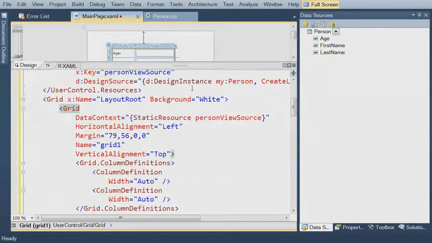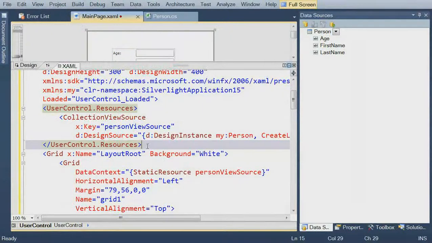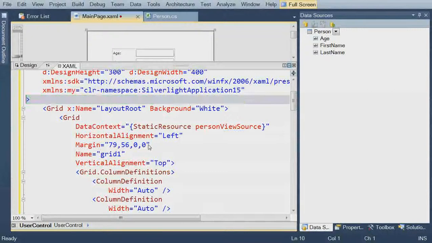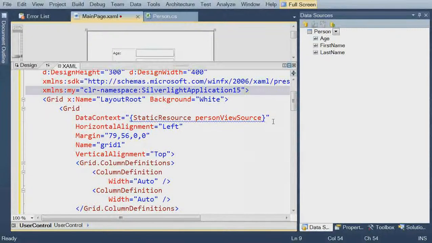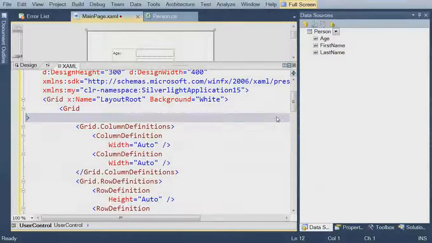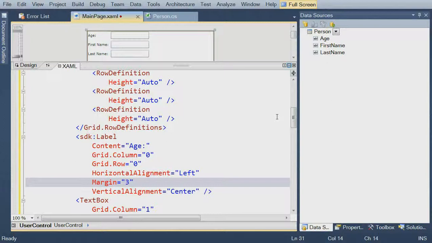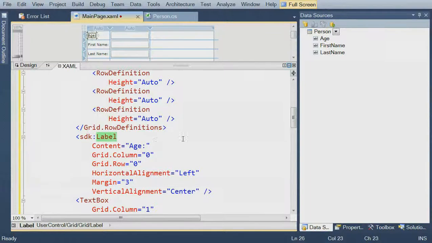So I'm just going to go into this. I'm going to get rid of this resource stuff that's been thrown in. I'm going to get rid of this loaded event that's been thrown in. I'm going to get rid of all these settings here on this grid. I don't need them. I'm going to leave the grid row and columns. If you looked at the layout video, we had a label generated for us by the designer, that's fine. I'm just going to leave that label in there.